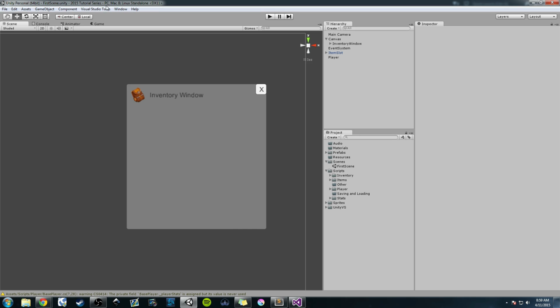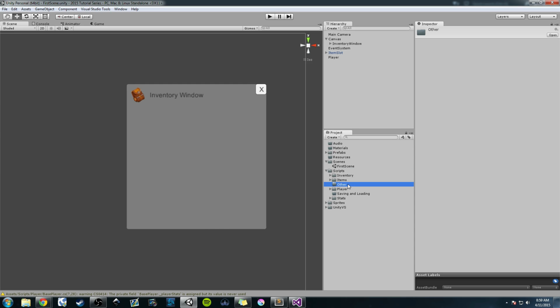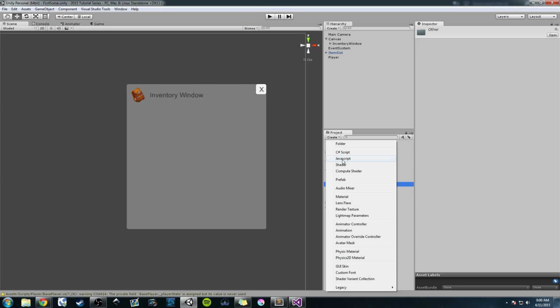Here I have the 2015 tutorial series project. That's our Make an RPG project. I have a scripts folder in our project folder. And in the scripts folder, I have another folder. This is for other scripts. And what we're going to do is create a C# script.